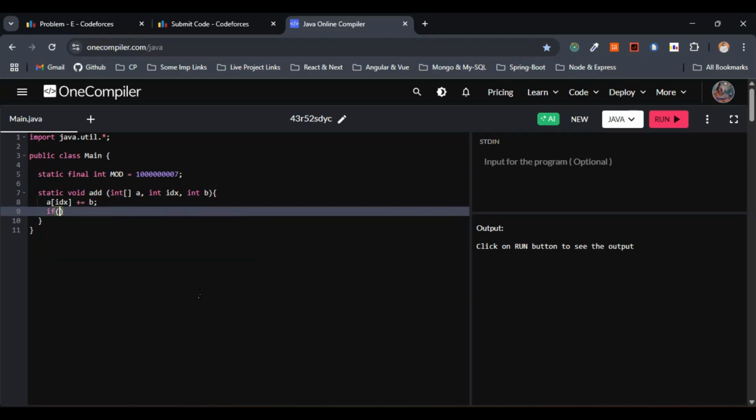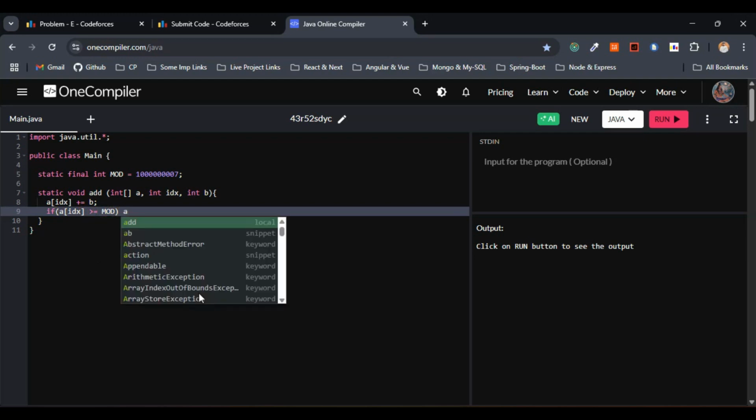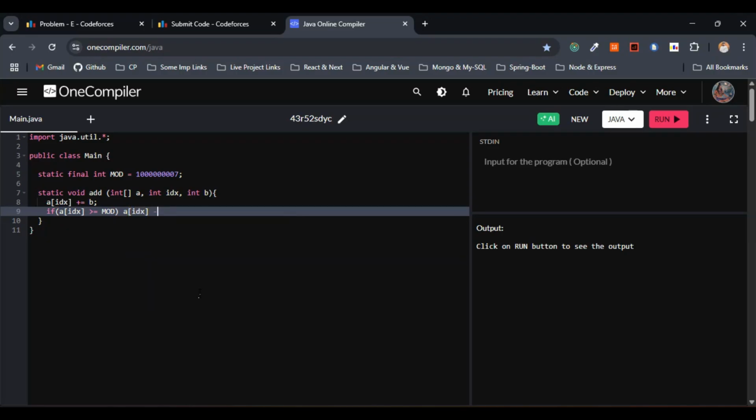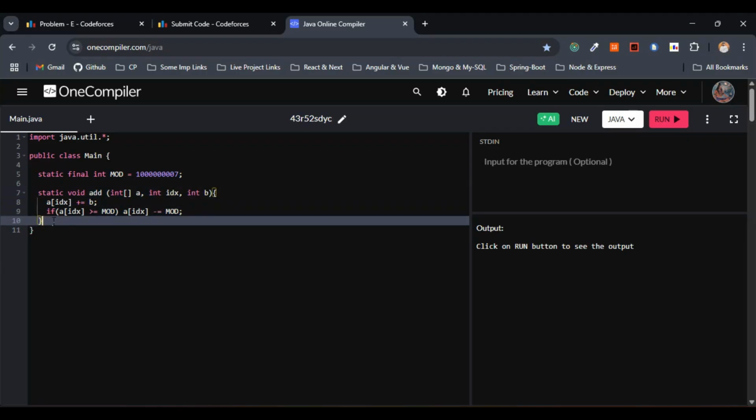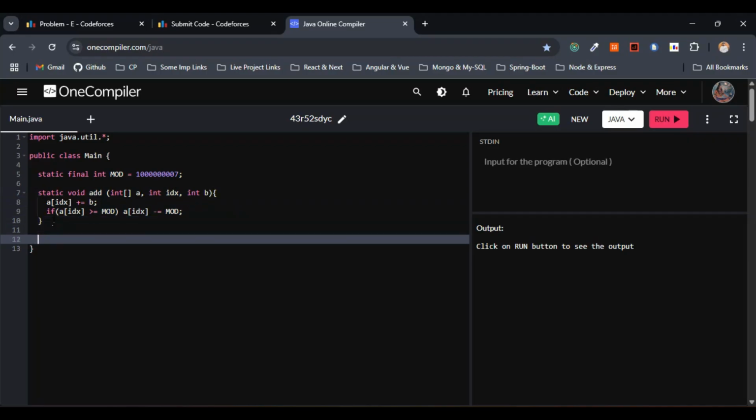Let's write a simple if condition here: if a of index is greater than or equal to mod, then assign a of index equals a of index minus mod. Basically, we are making use of the helper function to add and keep the modulo in check. Now I understand why we have made use of this.